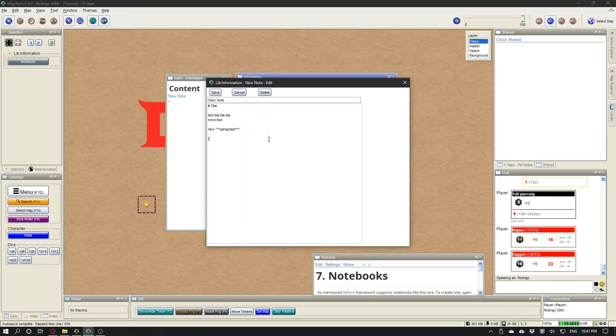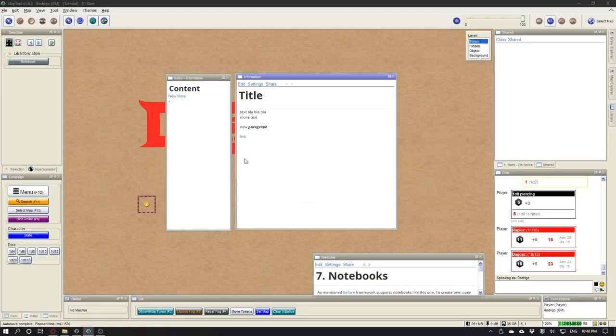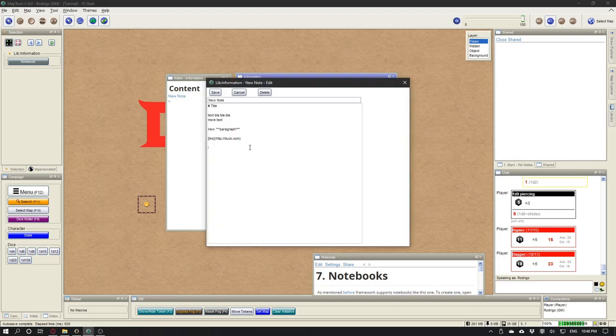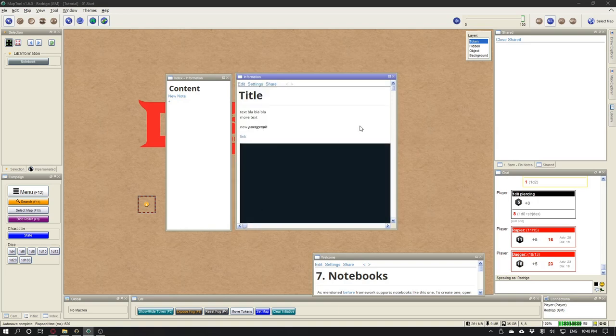You can make links, so this will be the text, and then parentheses, I think you have to have HTTP. What's the wizards? I don't remember. So you have a link. You can have an image with an exclamation point. You can leave it blank and put the URL here, and it will show your image. It's kind of big.